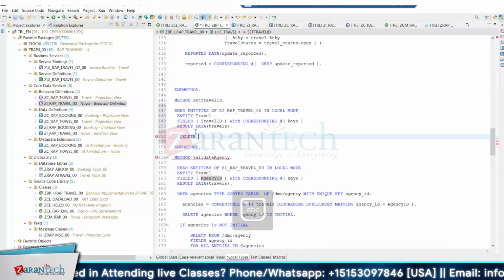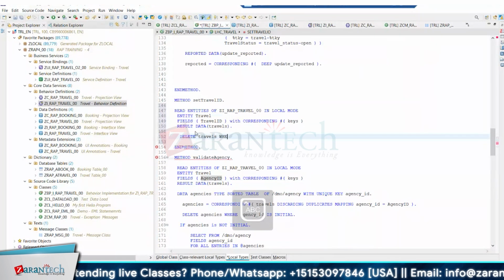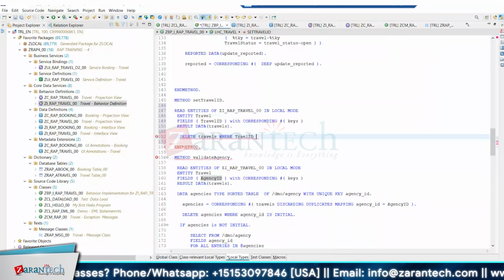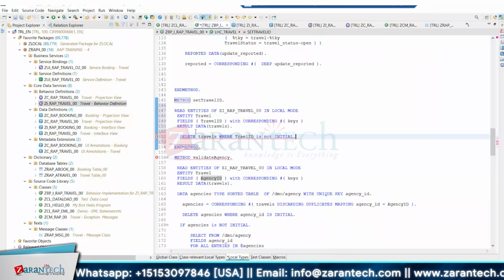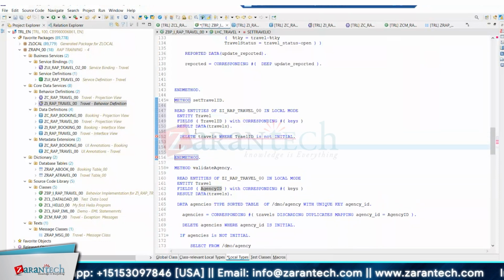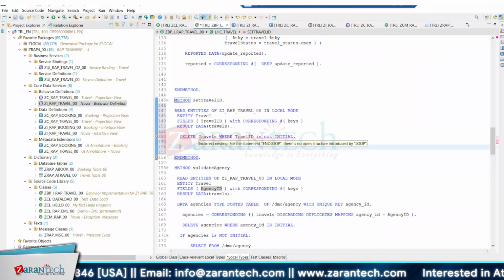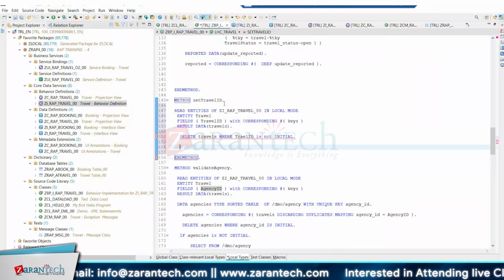Delete travels where travel ID is not initial. If user has provided any input, we are keeping that. Wherever it is blank, those records only we are keeping with ourselves. Result data, method set travel ID, delete travels where travel ID is not initial in method.